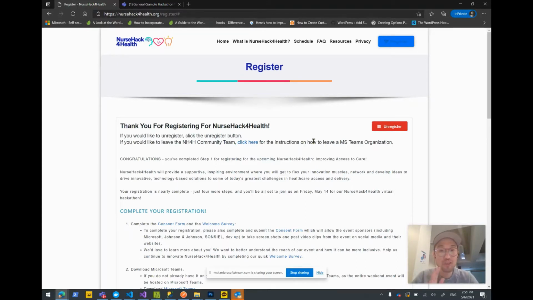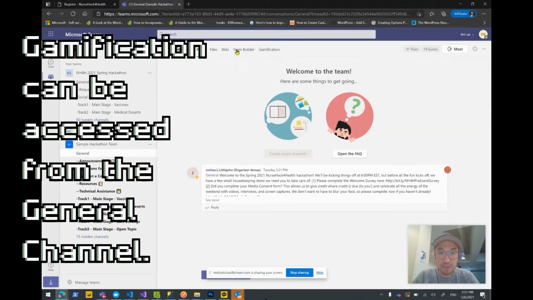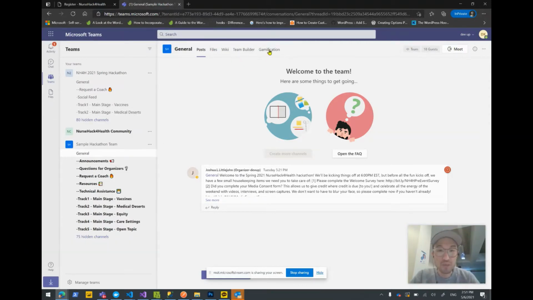Once you are registered, what is there to do? You'd be joining one of your teams. You'll be presented with these tabs. We wanted to present you an application called Gamification.